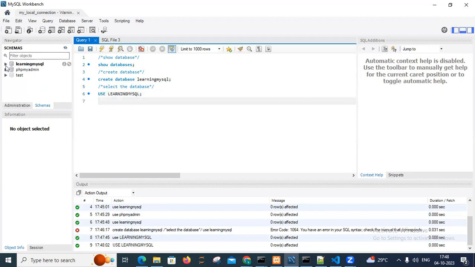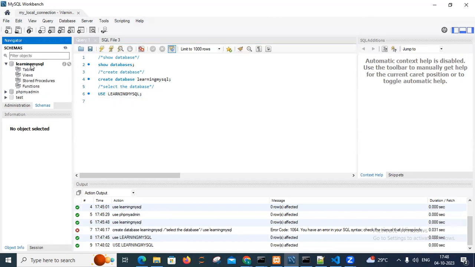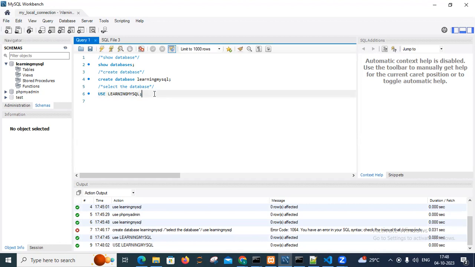Now, if you click this part, you can see the structure is already there, whatever is required inside the database: tables, views, stored procedures, and functions. But I'm not going to access anything because there is nothing we have created over there. We are not going to create any tables, views, or stored procedures, nothing. So first, you have to create a table.